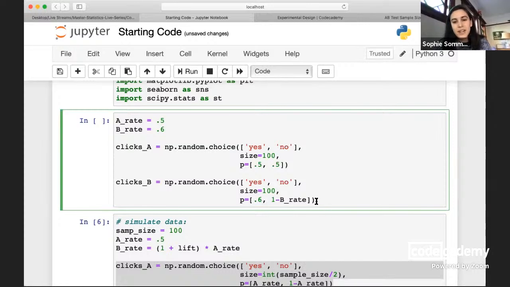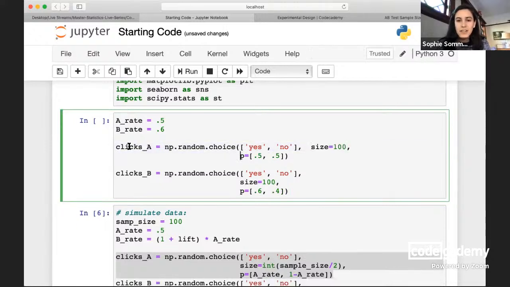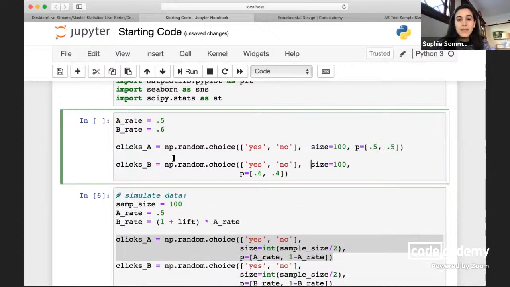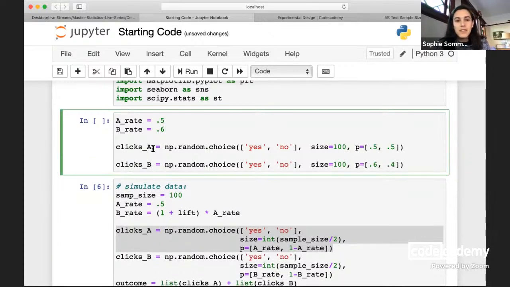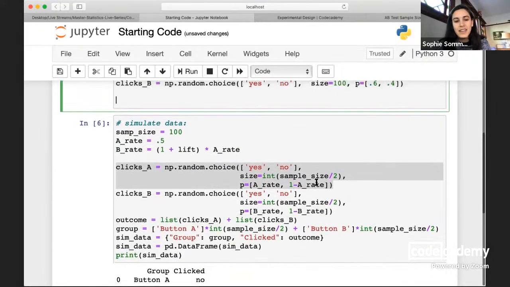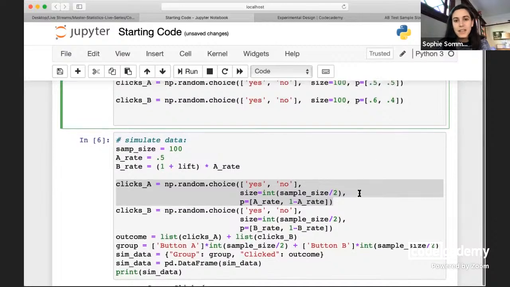Later we can code these with things like A rate, 1 minus A rate, B rate, 1 minus B rate, but just so that we can read this super easily, let's put all the numbers in. So we're simulating data where people have a 50% chance of clicking the A button and a 60% chance of clicking the B button. Then we can assemble this in a data frame.